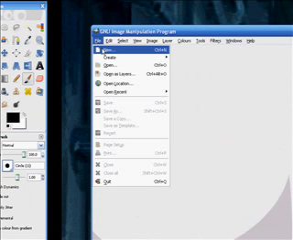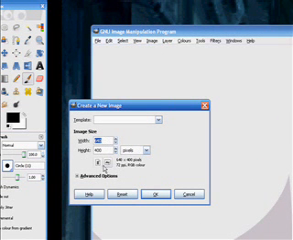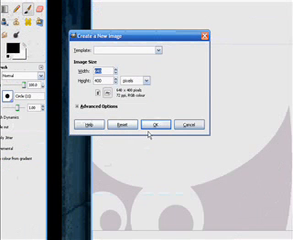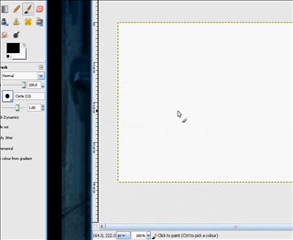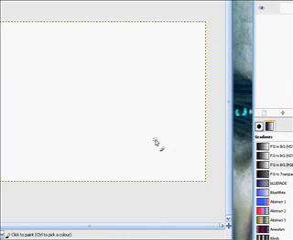So I'm going to start a new file. When you start a new file, it'll ask for the specifications. Keep it like that. That'll be okay. There's some advanced options there if you really want it, but I'm fine with that. So okay, there we have our canvas.